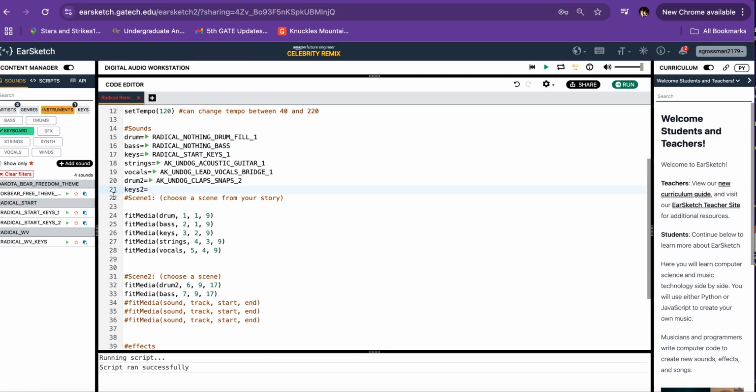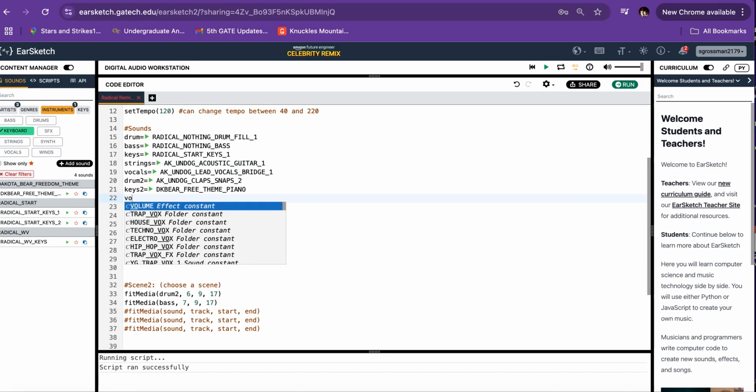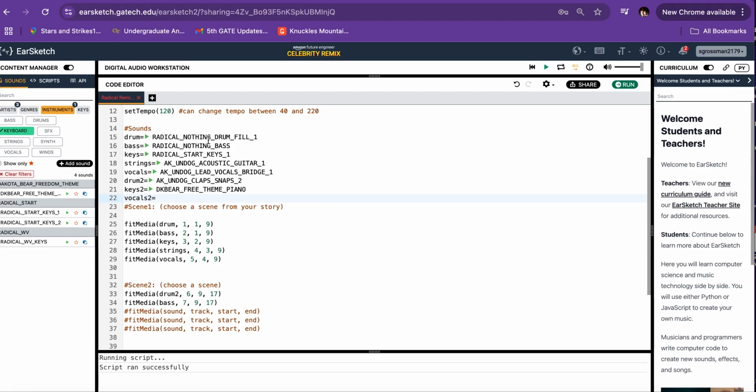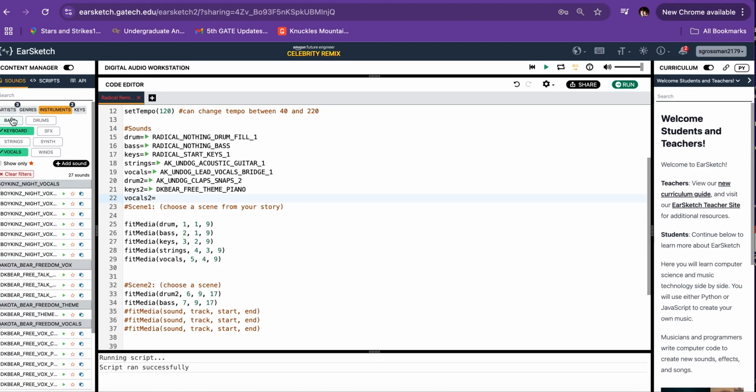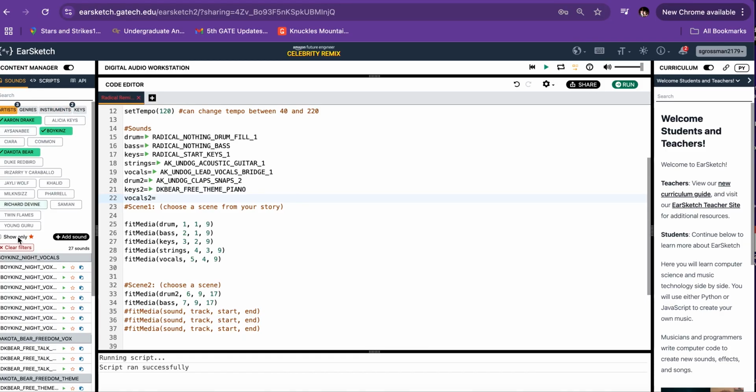Keys equal, I'm gonna paste in this. I'm also gonna add vocals 2 and make that equal there. And then add back in my vocals. We'll come over here, add back in my artists.